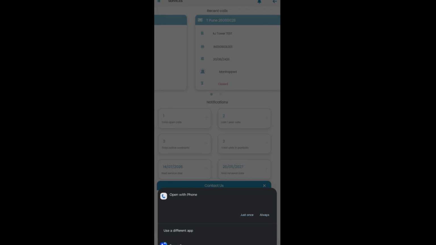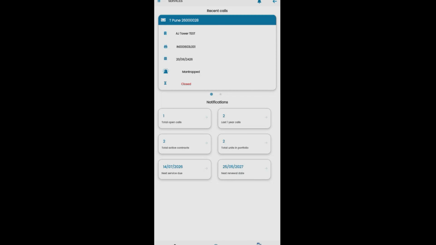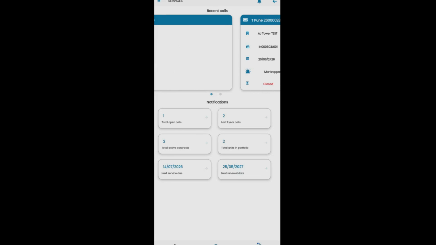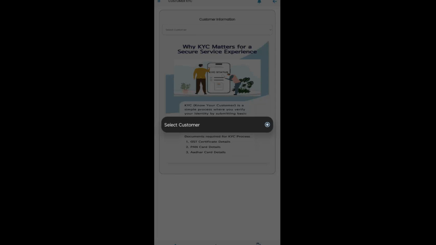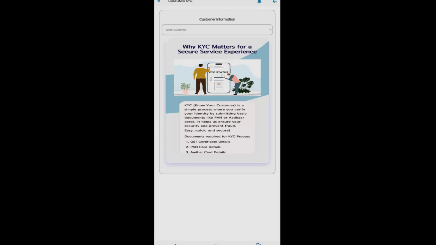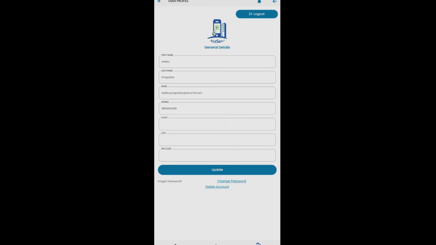Using the Contact Us option, customers can directly call the service team by clicking Call Now. The app also includes a Customer KYC section where customers can view and upload mandatory documents such as GST certificate, bank details, PAN card, and other required documents. From the Profile section, customers can update their personal information. Customers can also change their password whenever required.